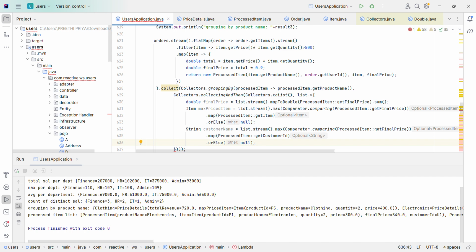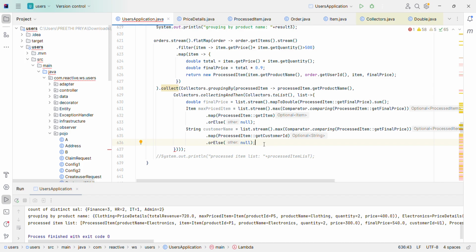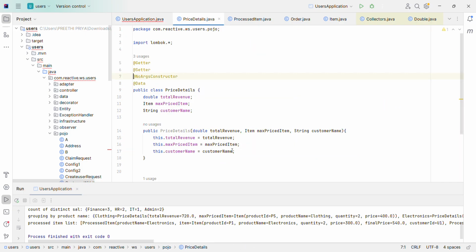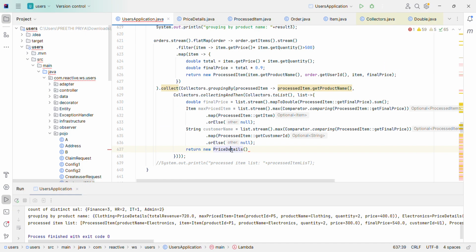Maybe there may be a chance where two customers have the same quantity and same price. That example we can see later. I don't want to confuse now. We will see after this. Return new, what do we need to return? We need to return the price details. There we need to pass total revenue, which is nothing but the final price, max priced item, customer name. That's it.